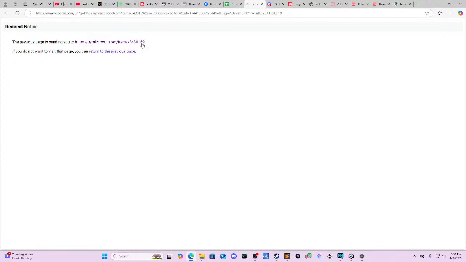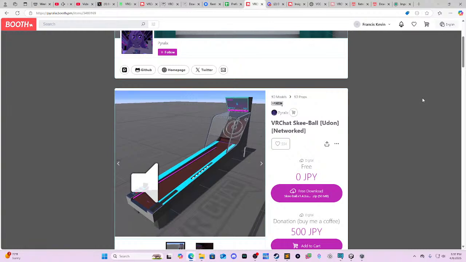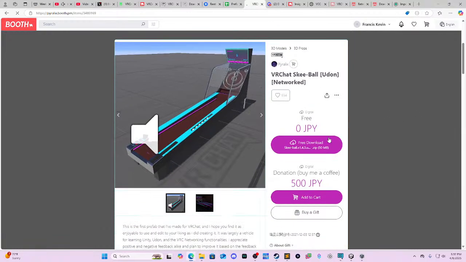You click on the link that it gives you. Now, do note that some prefabs will cost you money, some prefabs will not cost you money, and others are Patreon only. So do keep that in mind if you are trying to find some prefabs.